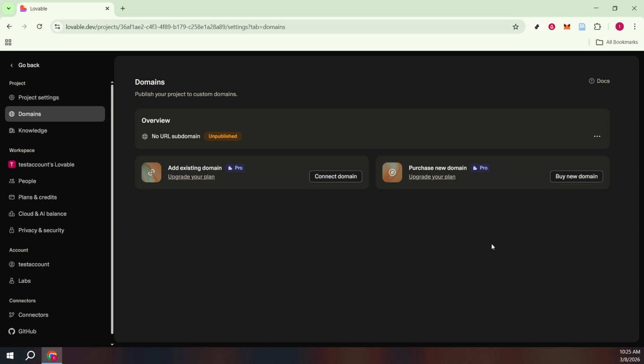If you don't own a domain yet, click Purchase New Domain. You can search for names, pick an available option, and review the pricing and renewal details before confirming. Buying through Lovable streamlines the setup because the records are handled for you behind the scenes. After purchase, the domain will appear in your domains list and begin linking to your project.